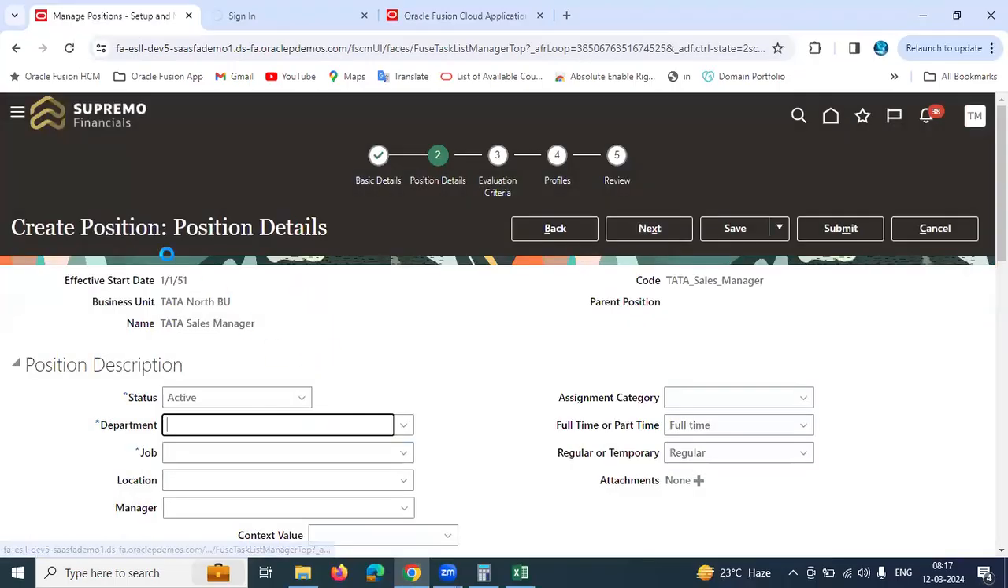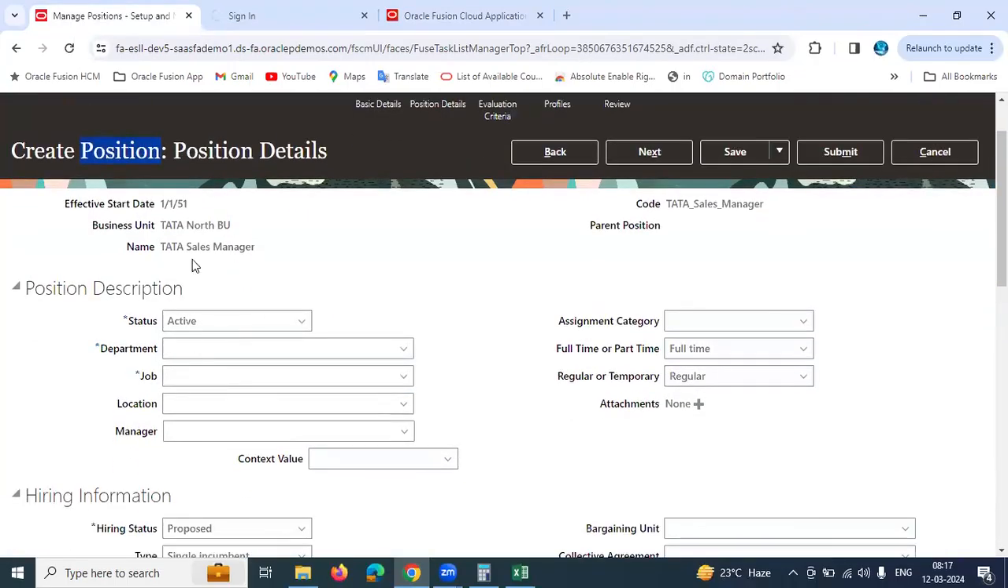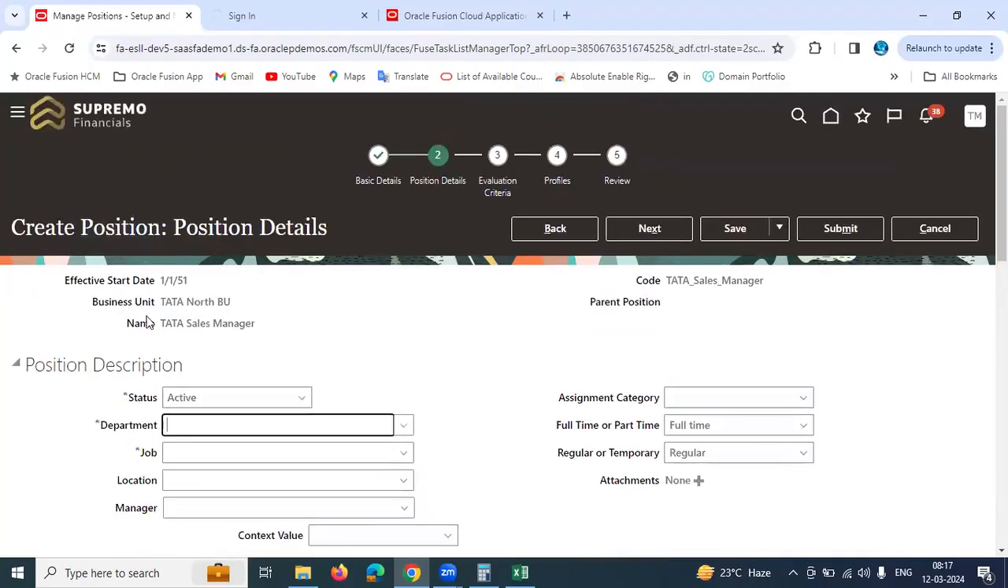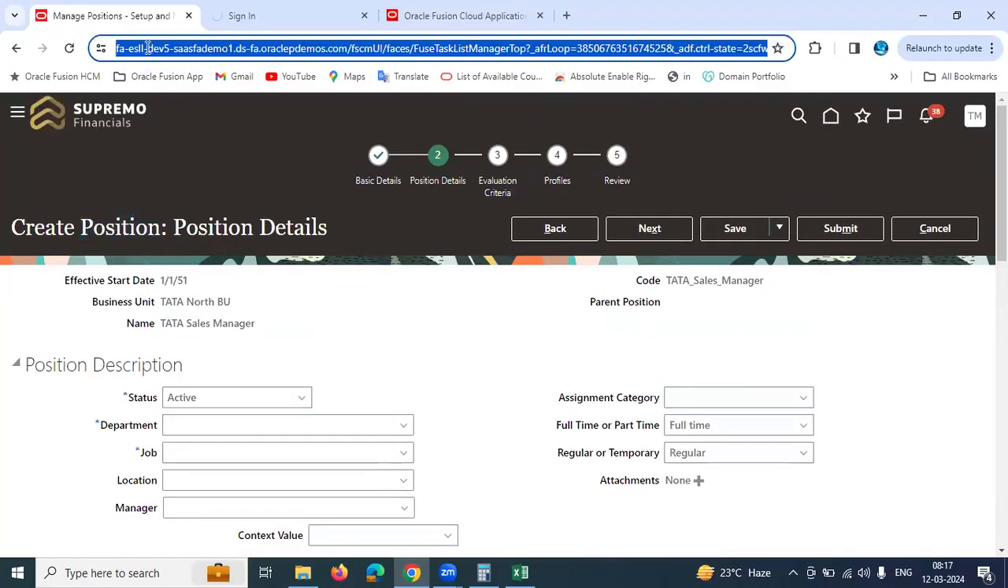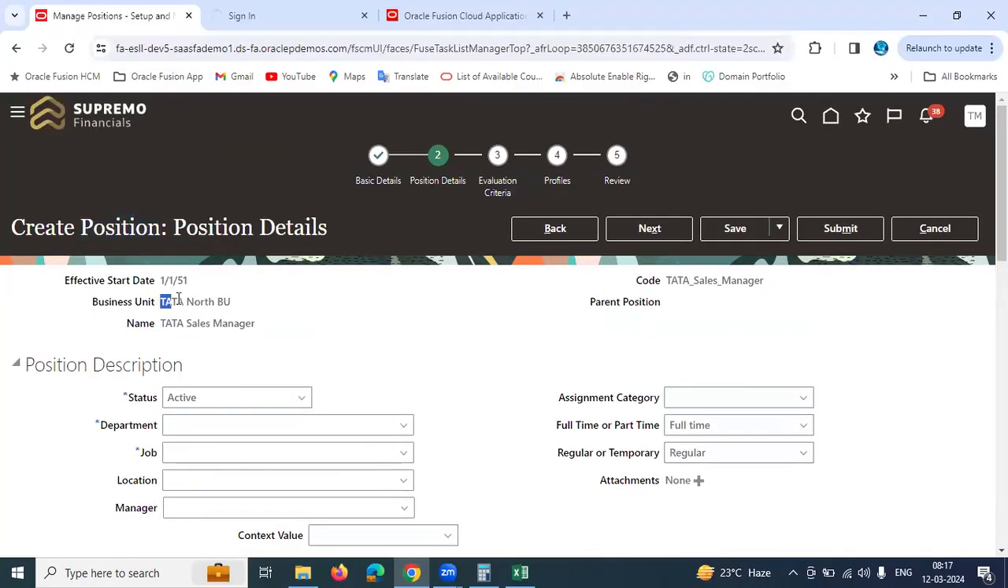Because whenever we configure the position, we have to map in that BU in which department we are creating it, in which job, in which location, who is the manager, all these details. But here the data validation will take place, team. Currently in this Dev5 environment, under this Tata North BU, we have not created any department. That is why nothing is coming up. But whatever departments, jobs and locations we map to the BU will all come here.